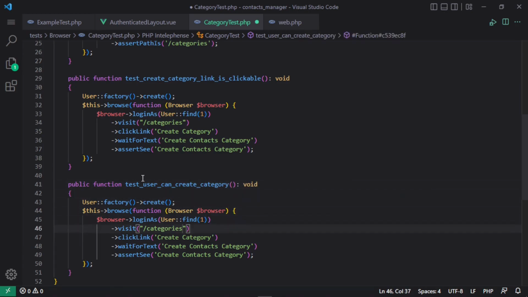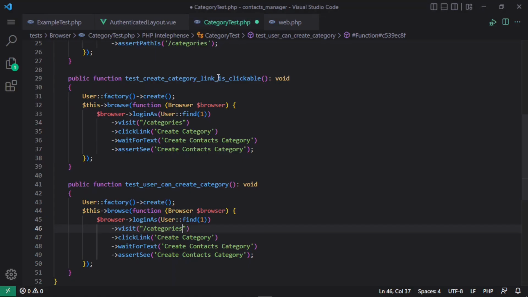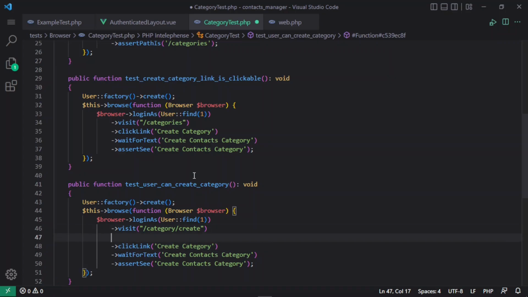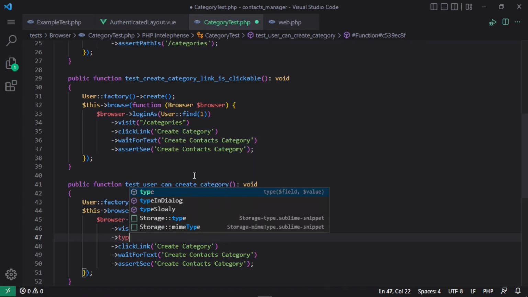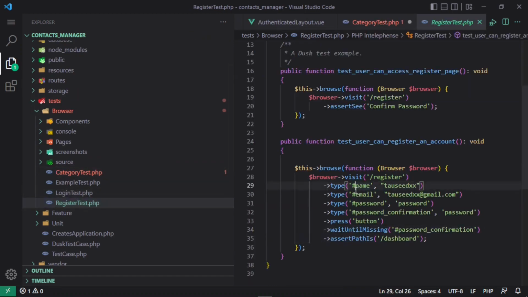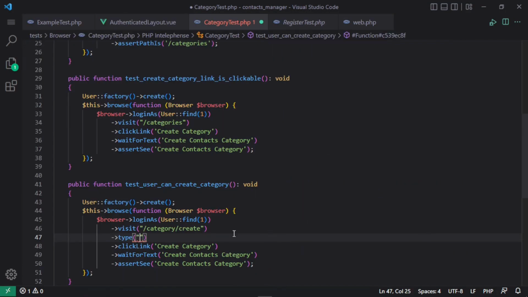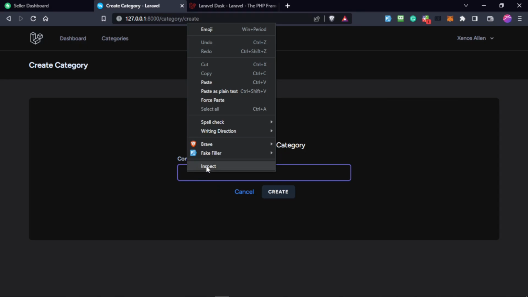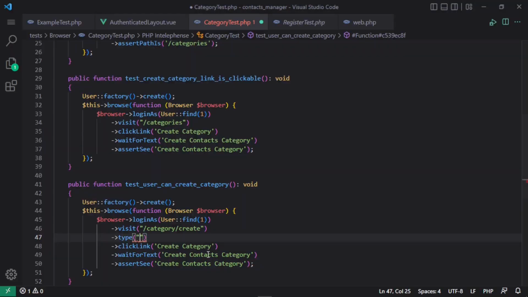So we're going to visit this URL, category/create, and then we are going to fill the form. We're going to use the type method, as we saw in the register one. You can see we can target an element and fill it with a specific entry. So let's find out what the ID of this element is. You can see it's hash name.